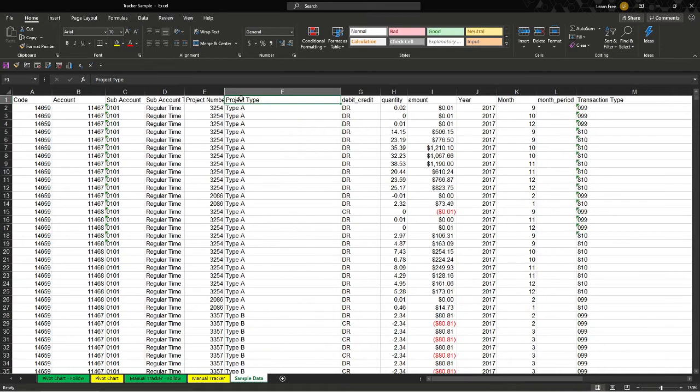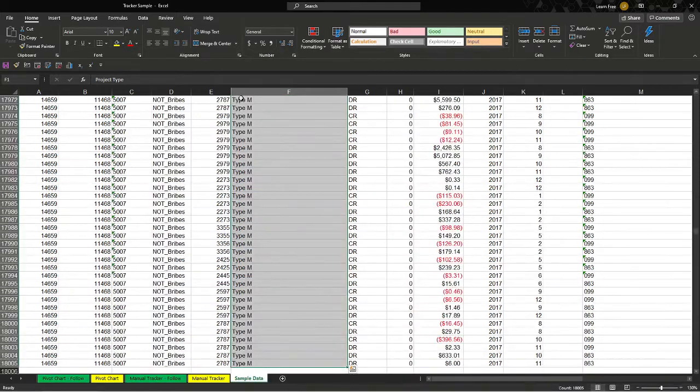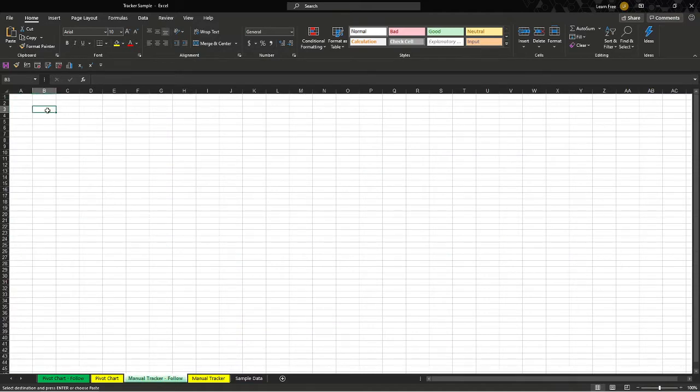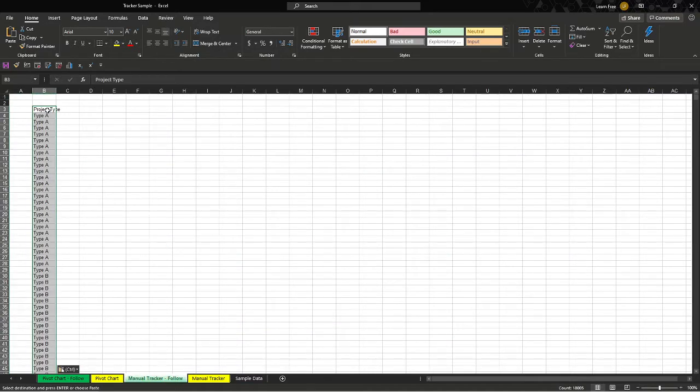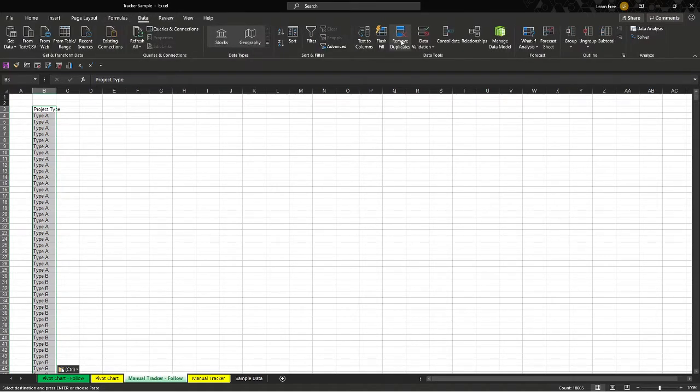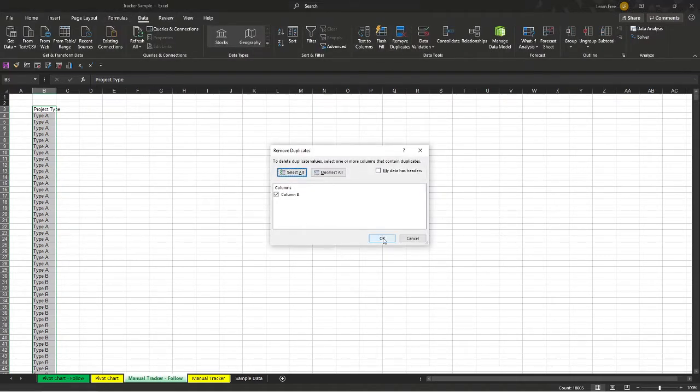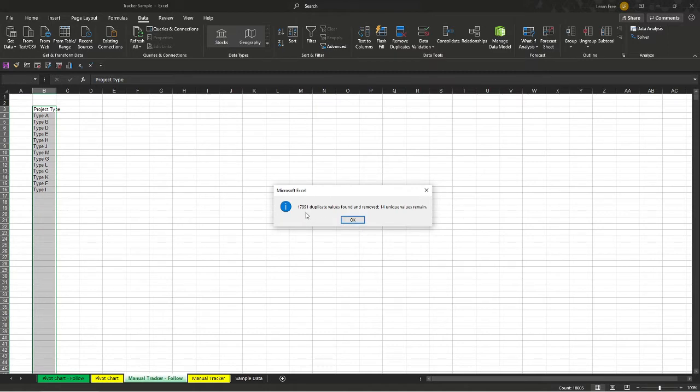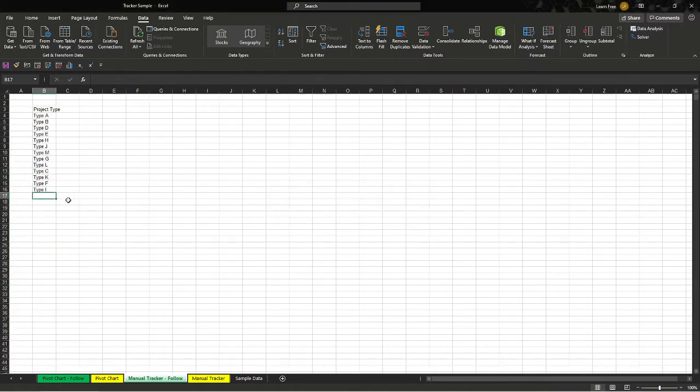So what I did there, I clicked on the top, I hit Shift Control down, and then I hit Control C for copy. And then I'm going to go right here, Control V for paste, and then I will go to Data, Remove Duplicates. Okay, we have those. Got rid of almost 18,000. We have 14 left. We're also going to get a total. We'll write that in here.